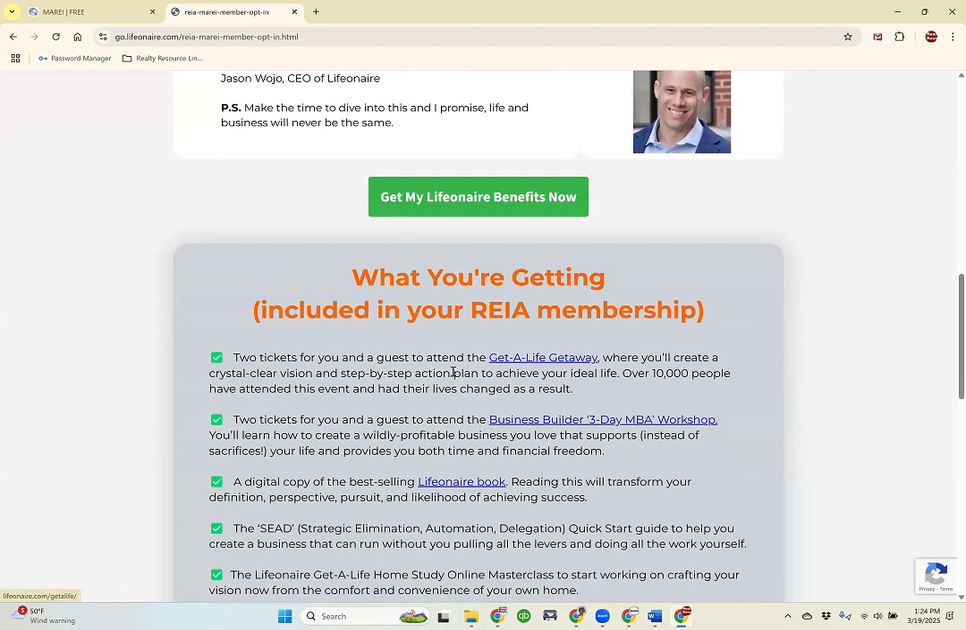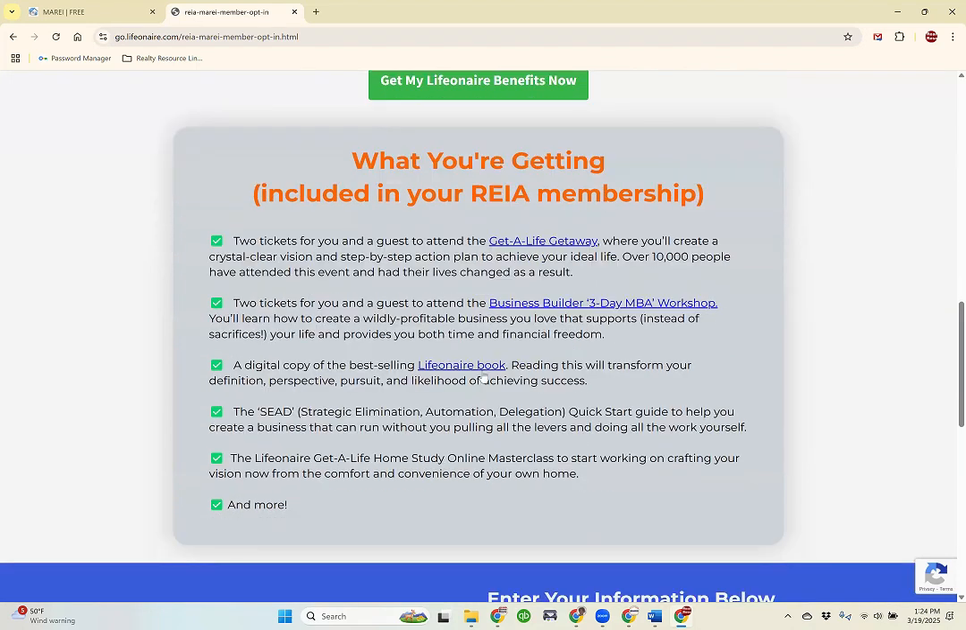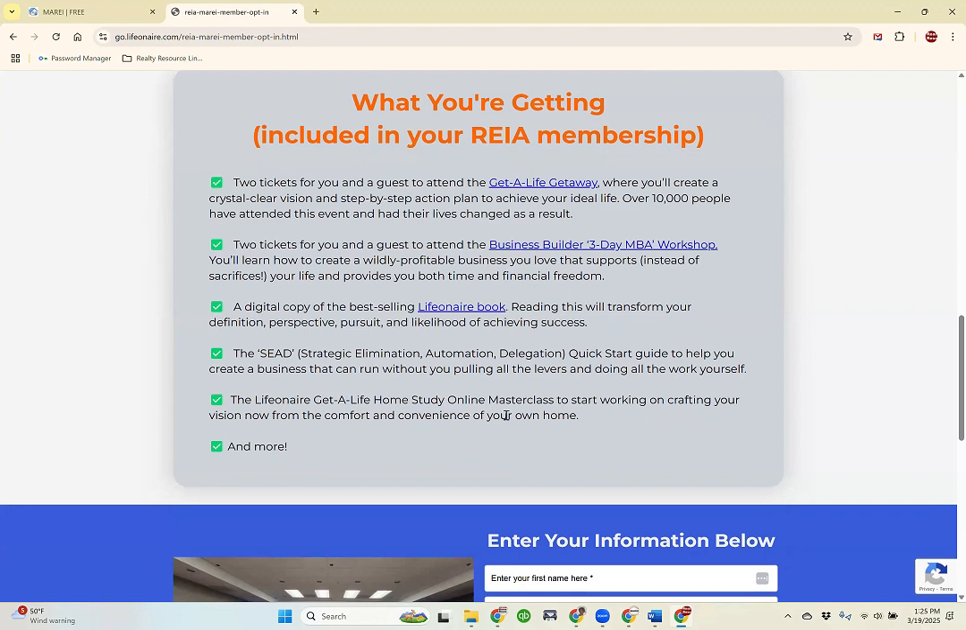You get 2 tickets for the Get a Life for you and a spouse, 2 tickets to the Business Builder. Those are each held 3 times a year. 2 are in person and 1 is virtual. You can get a digital copy of the Life and Air book. It's a quick read. The SEAD process for helping strategically eliminate things you don't need, automate things that you can, and delegate the stuff that you should not be doing. They also have a Get a Life Getaway home study, and they have a lot more.